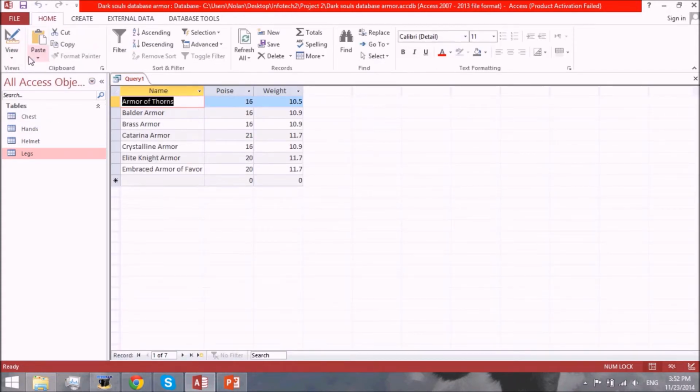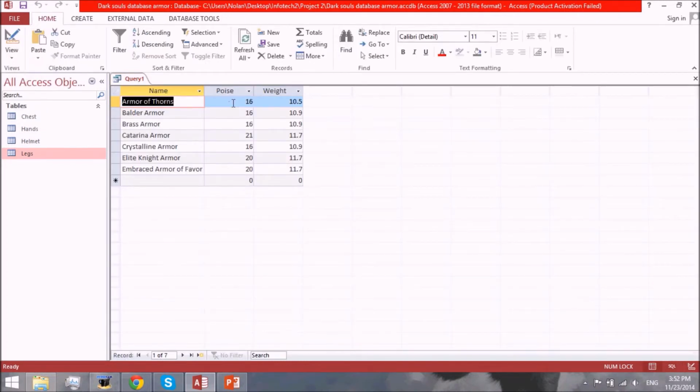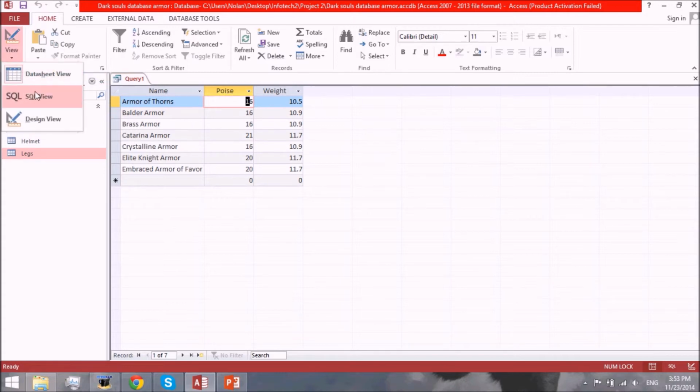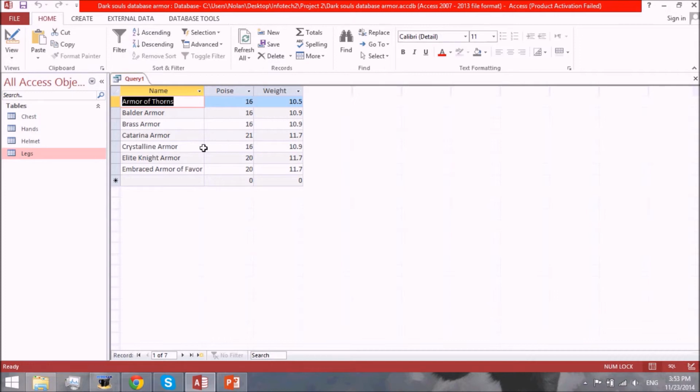And here we are, all of the chest armor pieces that have a poise greater than 15 and weight smaller than 12. Go back here, it's greater than 15, and here it's smaller than 12. So if we're trying to optimize and minimize our stats, and we want something greater than 15 poise but less than 12 weight, we're gonna go for this armor most probably, the Katarina armor, since it has over 15 poise yet less than 12 weight.